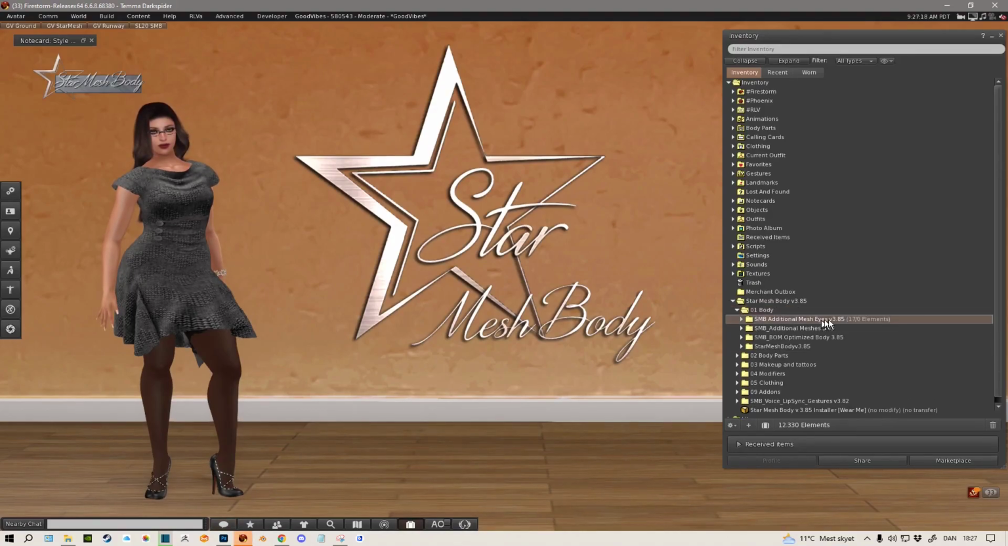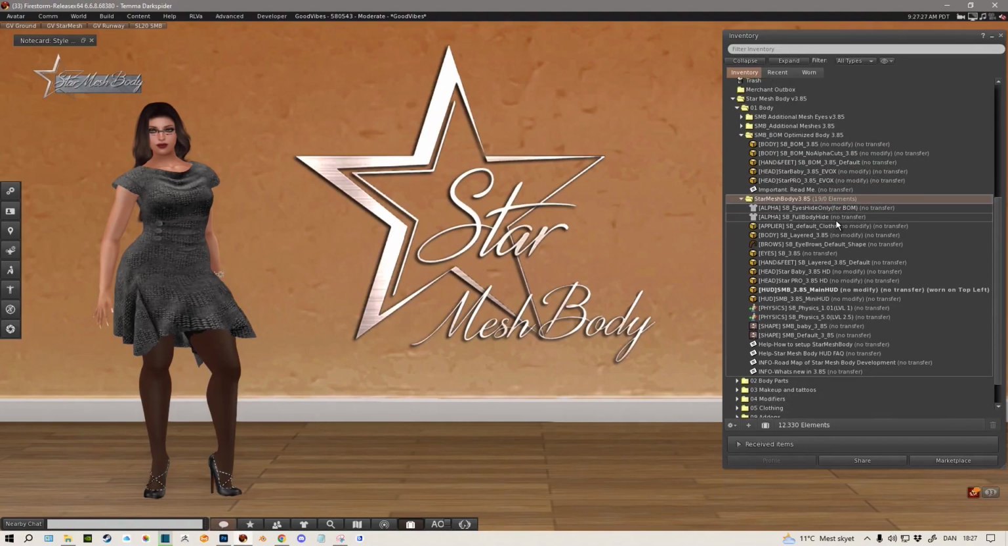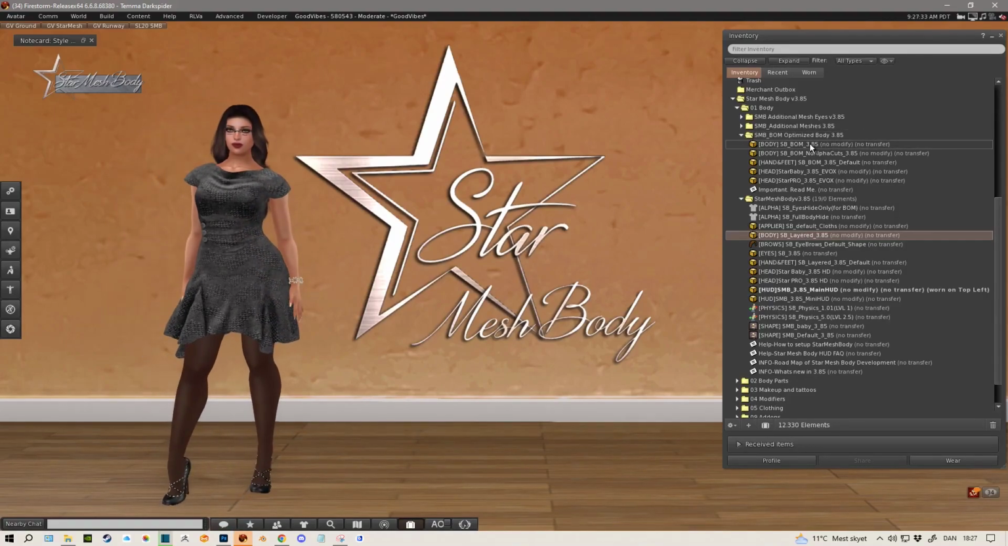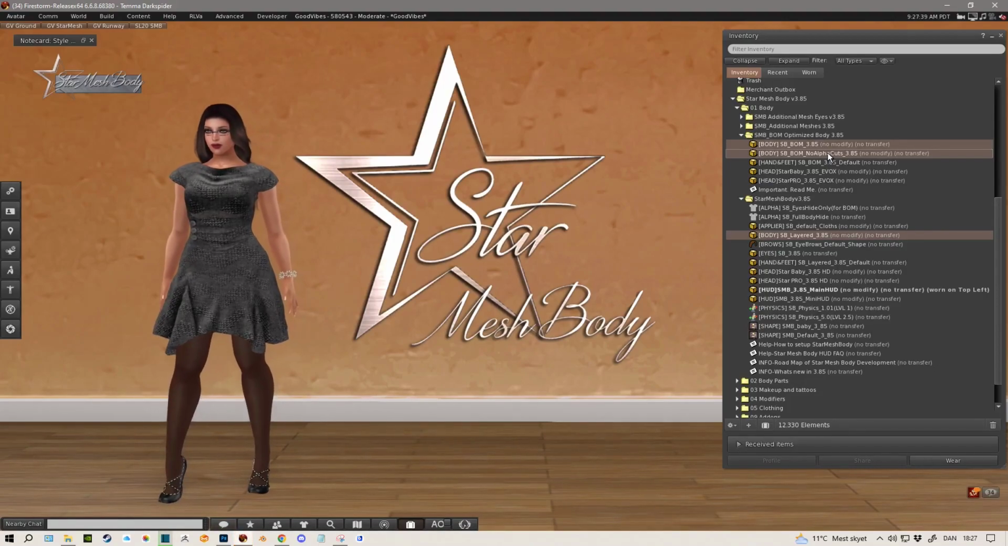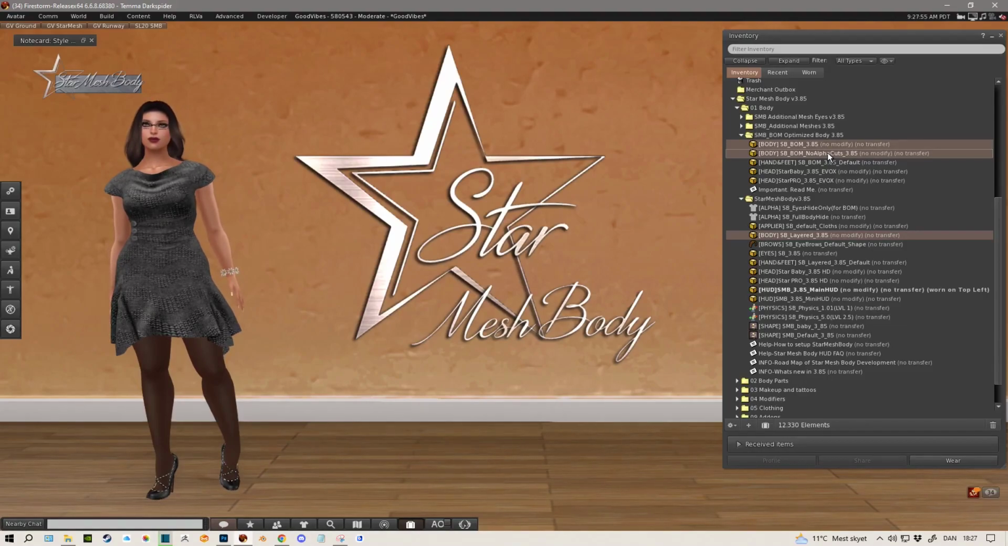First though, I need to explain a few things here, because we have a lot of options to choose from. As I mentioned before, we have a layered body here, and in the BoM optimized we have a BoM body and a BoM no alpha cuts body. So you have three versions to choose from, and depending on which skins you plan to wear and what kind of clothing you want to wear, it's a little bit important that you choose the right body.